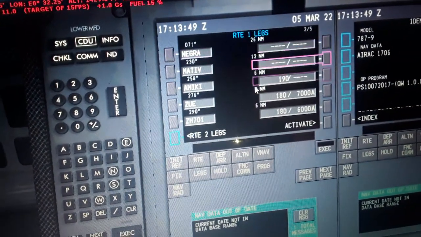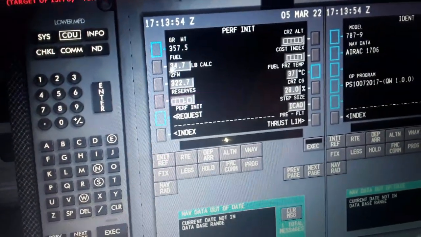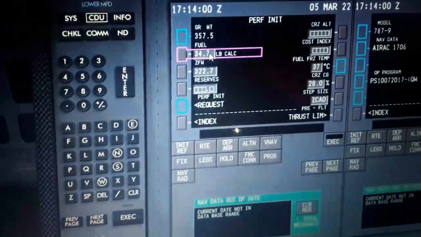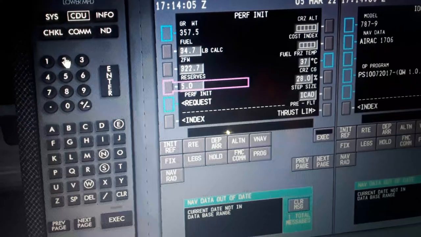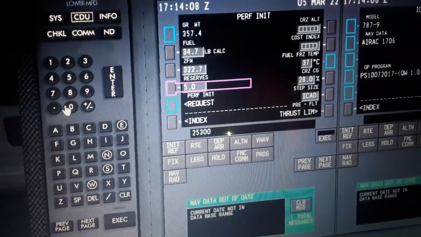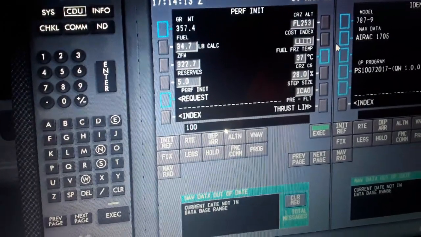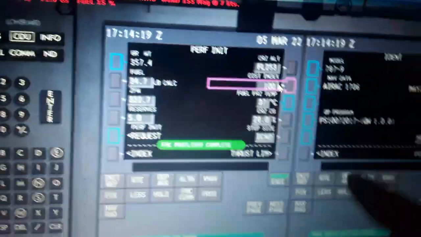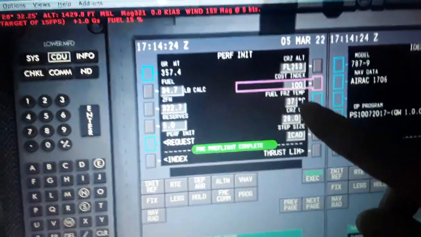So each one has a different heading, a different altitude, airspeed. So we're gonna set all these things now. The route legs. So we set here zero fuel weight, fuel on board, calculations, gross weight for takeoff, reserves 5% over here, cruising altitude 25,300 feet, cost index over here 100%, fuel freezing temperature over here minus 37, and the center of gravity 38%. So we need center of gravity in flight, and also we need to recirculate the fuel in flight.